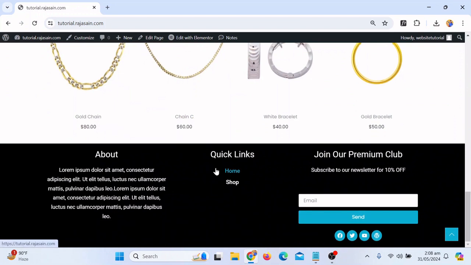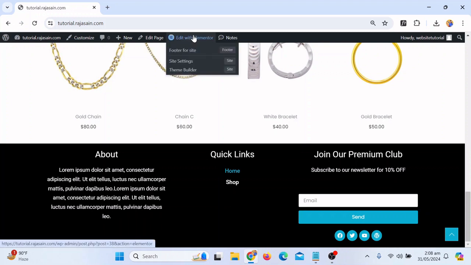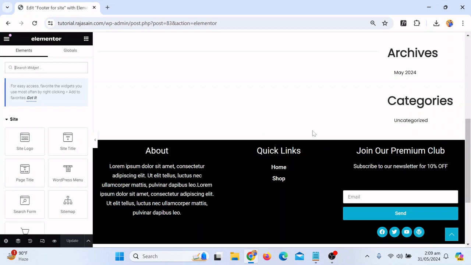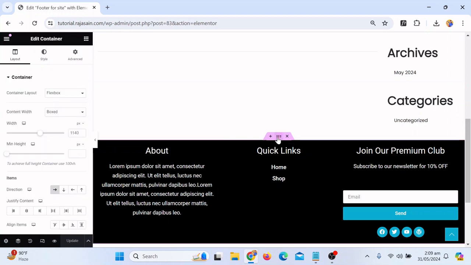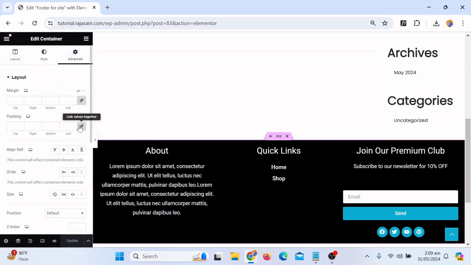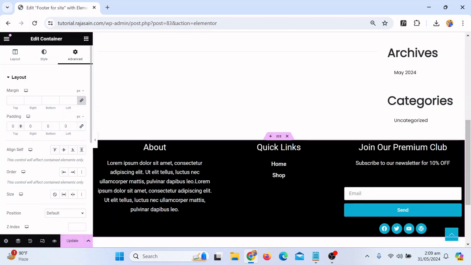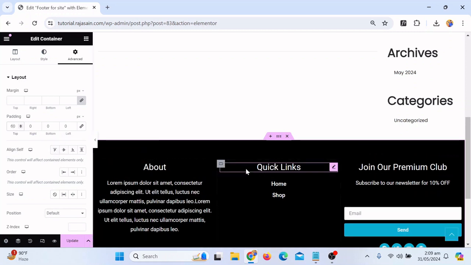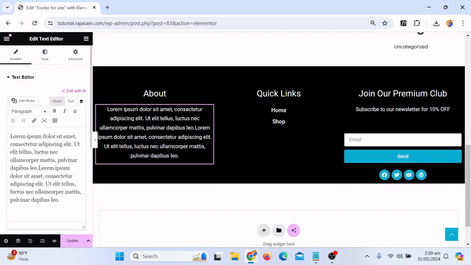Okay, on the top, maybe we should give some padding. So what we can do here, if I hover on the top, you will see the footer. I will click on that. And on the top, I just want to give padding, so it looks cool. We're going to select this six-dot handle on the top, click on there, and go to the advanced tab. And then here you have to unlock the values. And now on the top, we just want to give it maybe 50, maybe 60 will be fine, 60.